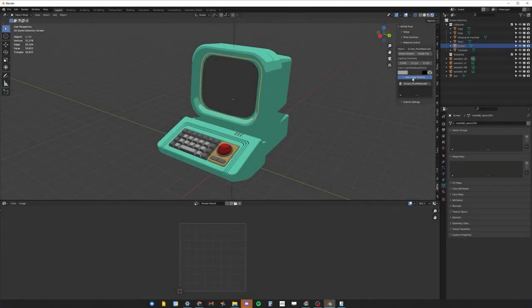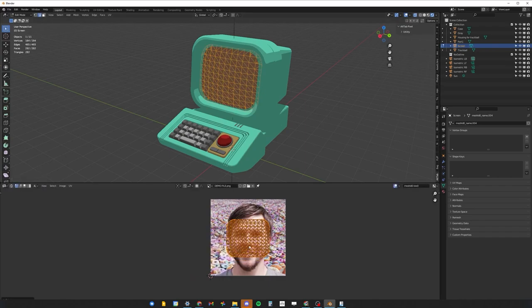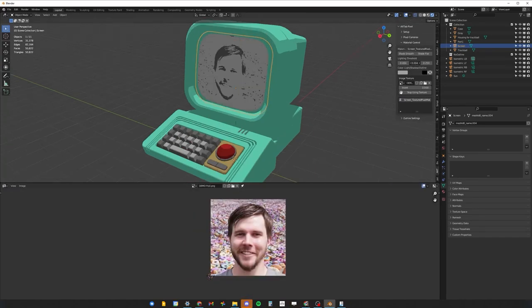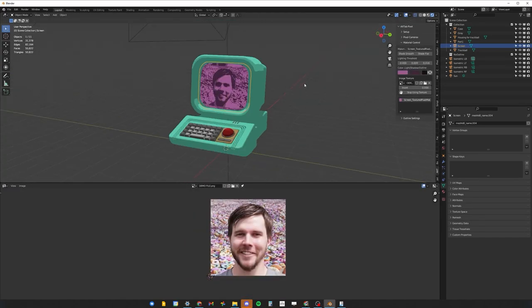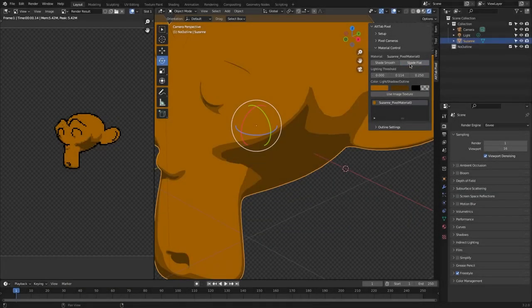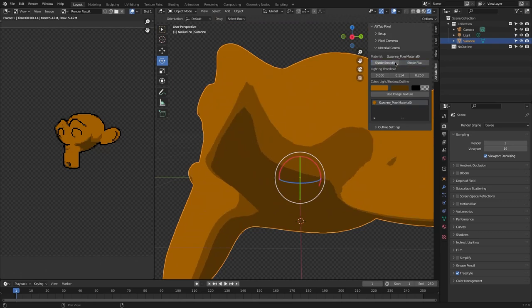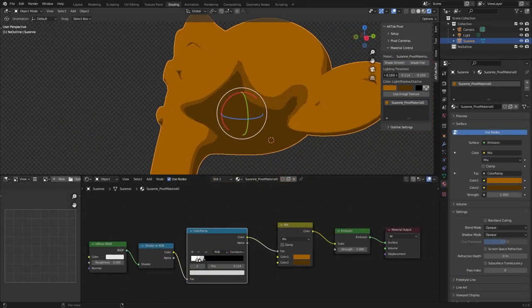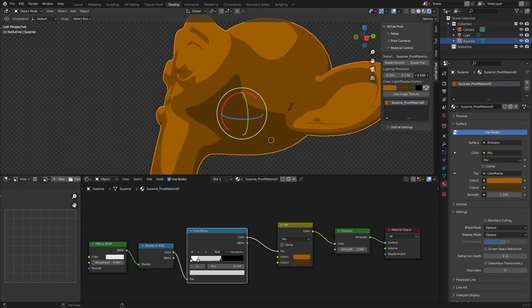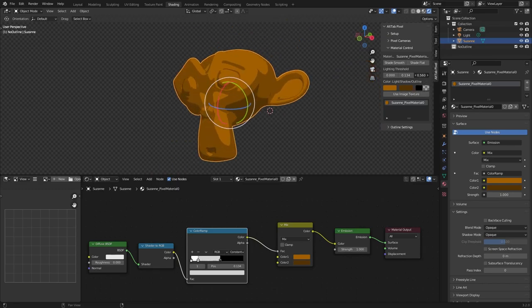And if you are working with an image texture, you can import it using the Use Image Texture button, which will give you the option to adjust it with an inverse slider or the ability to stop using the image texture and come back to the basic Toon Shader. You also have buttons to set the shade to smooth or flat, in addition to the lighting threshold that controls the amount of lighting and shadow that will change the color ramp position values.